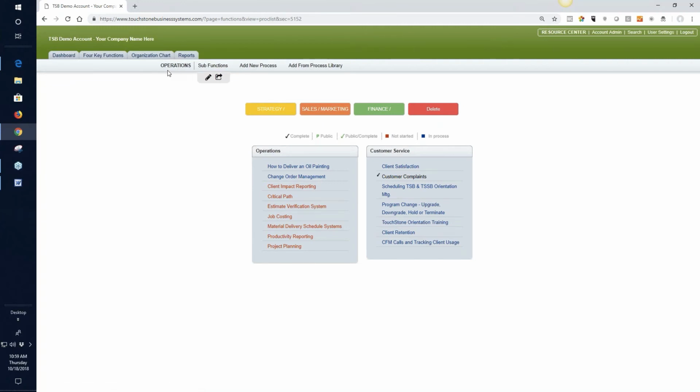If you go to operations or doing the business and you click add from process library right here, you'll find it in the general process library. So why I like this process, to do it now anyway, is these two go together, customer complaints and customer satisfaction. So when a customer complains, in a way it's too late, right? Because they're to the point that they're complaining to you about something not being right.